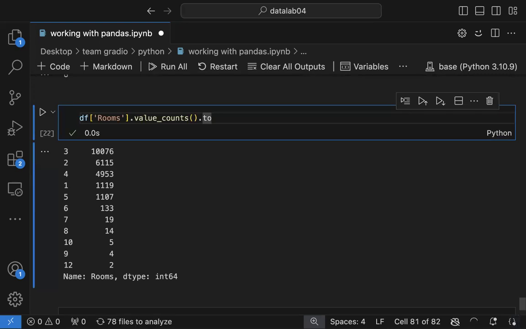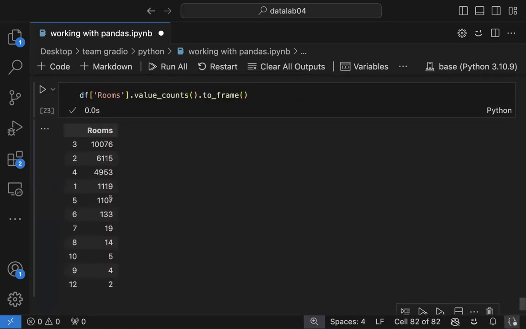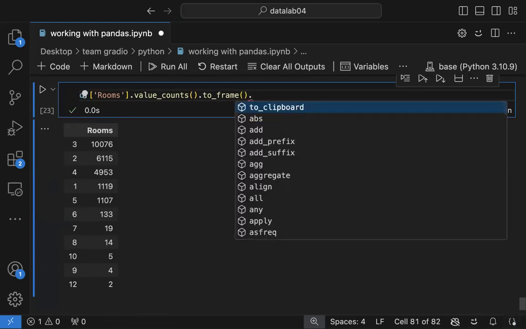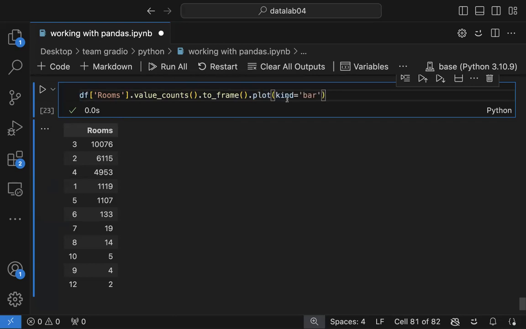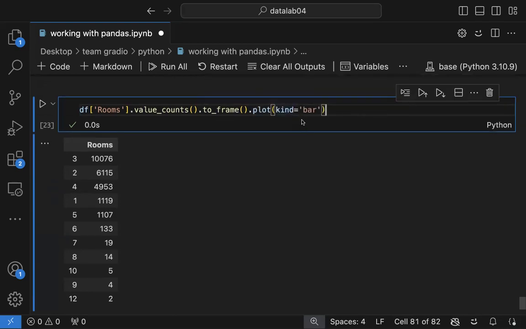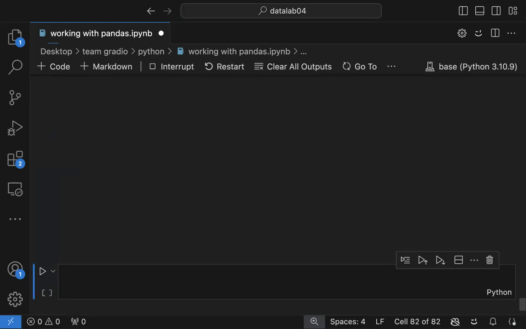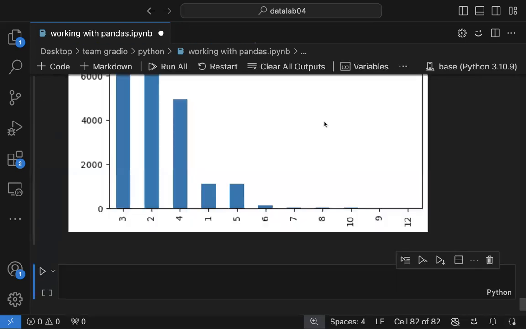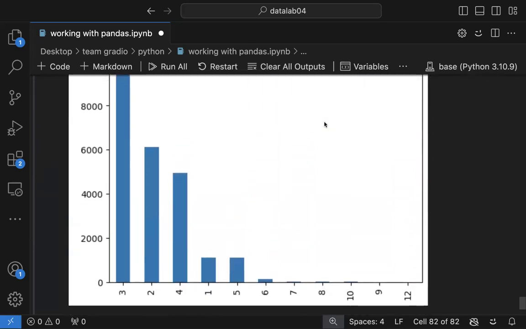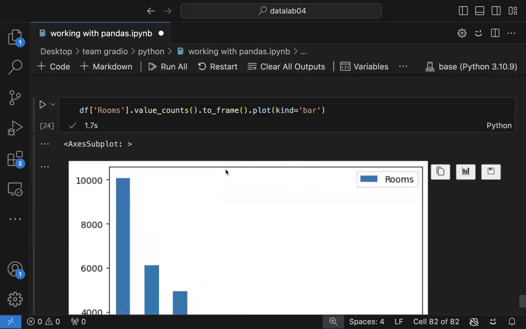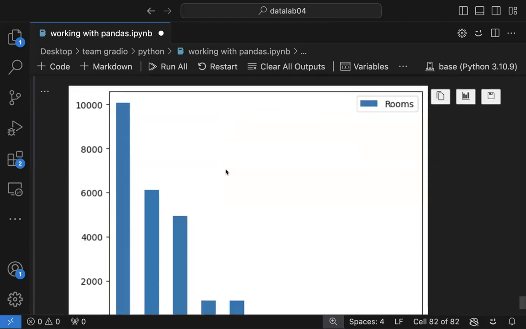So we'll first of all put it to a frame. So you say to_frame. See, so it's in a frame now. And now that it's in a frame, we can put it to a plot. So I can now say dot plot, and I can say what kind of chart do I need? I want a bar chart. So you can see that it has quickly plotted a bar chart from that data that we got earlier.